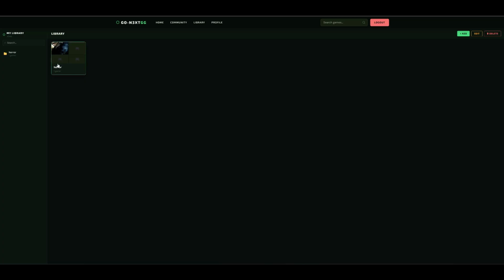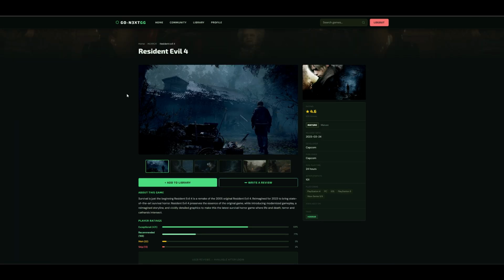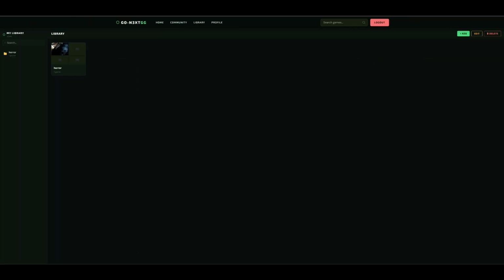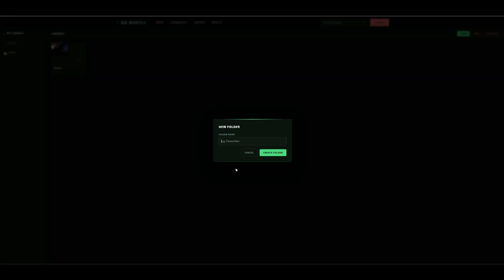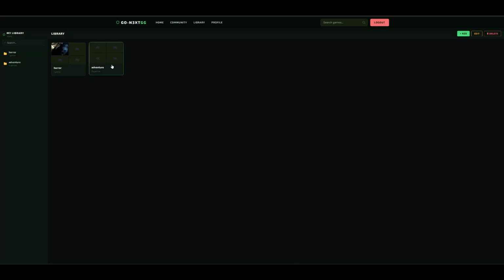When you click on that horror folder, you can get an even closer look at the game, where clicking on the game takes you straight to that game's details page. You can see right there. Exiting out from the folder, again, there are a couple different options. You can add another folder. Say we want to add another folder, this time for adventure games. You can create it and it displays right then and there.